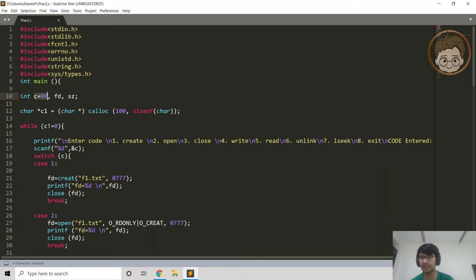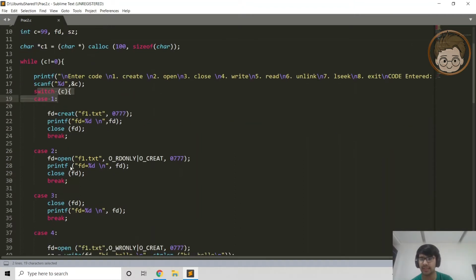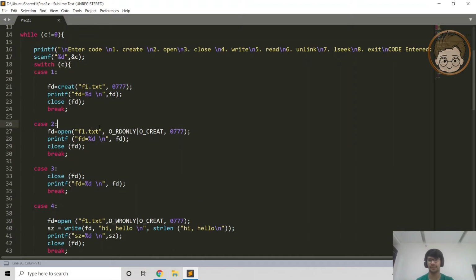Next, we are using this integer c simply as a counter for the while loop and also for the switch statement to enter the choices. And also, as you have seen, we have used a switch statement. That means we have used a menu driven program in order to use these I/Os in a very effective manner. So let's get inside the switch statement and check each case in great detail.